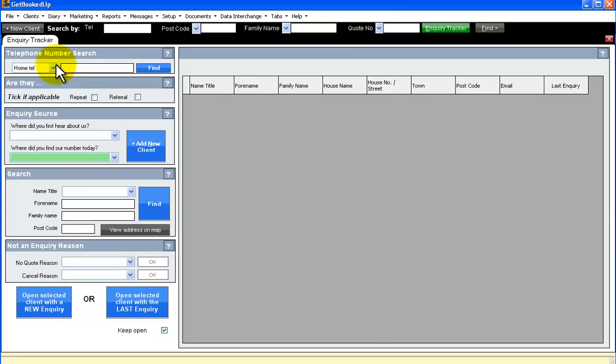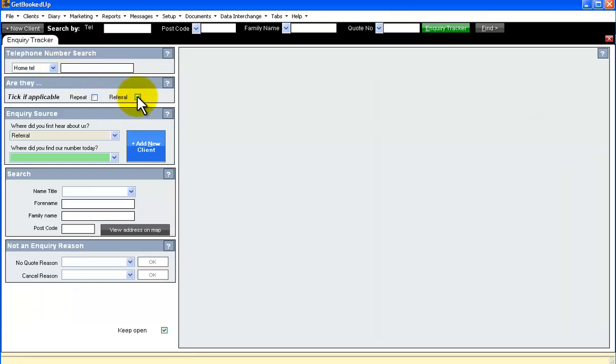So let's run through the scenario where they say they're a referral client. You've asked them, have you used us before? And they've said no, I've heard about you from a friend. You can tick the referral box, and what that's done is mark this section here, where did you first hear about us, as a referral. Again, that helps do the analysis and statistics in the background, saves you having to choose it. But we still need to ask the question, where did you find our number today?